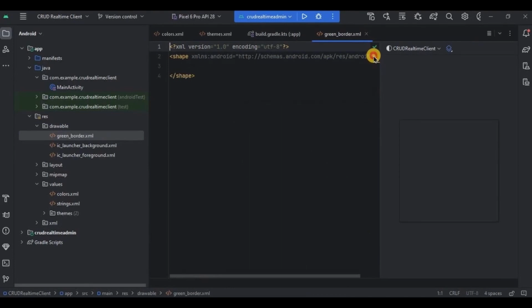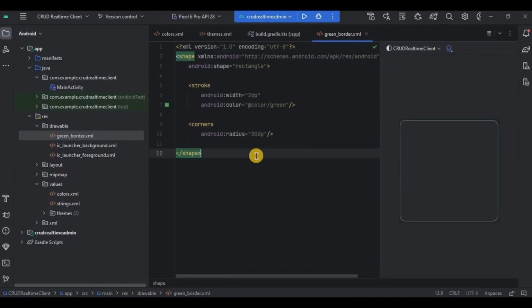So let me quickly write it. And done. I have given the shape as rectangle, then green stroke, and lastly the corner radius as 30 dp. And that's it. This is how it looks.